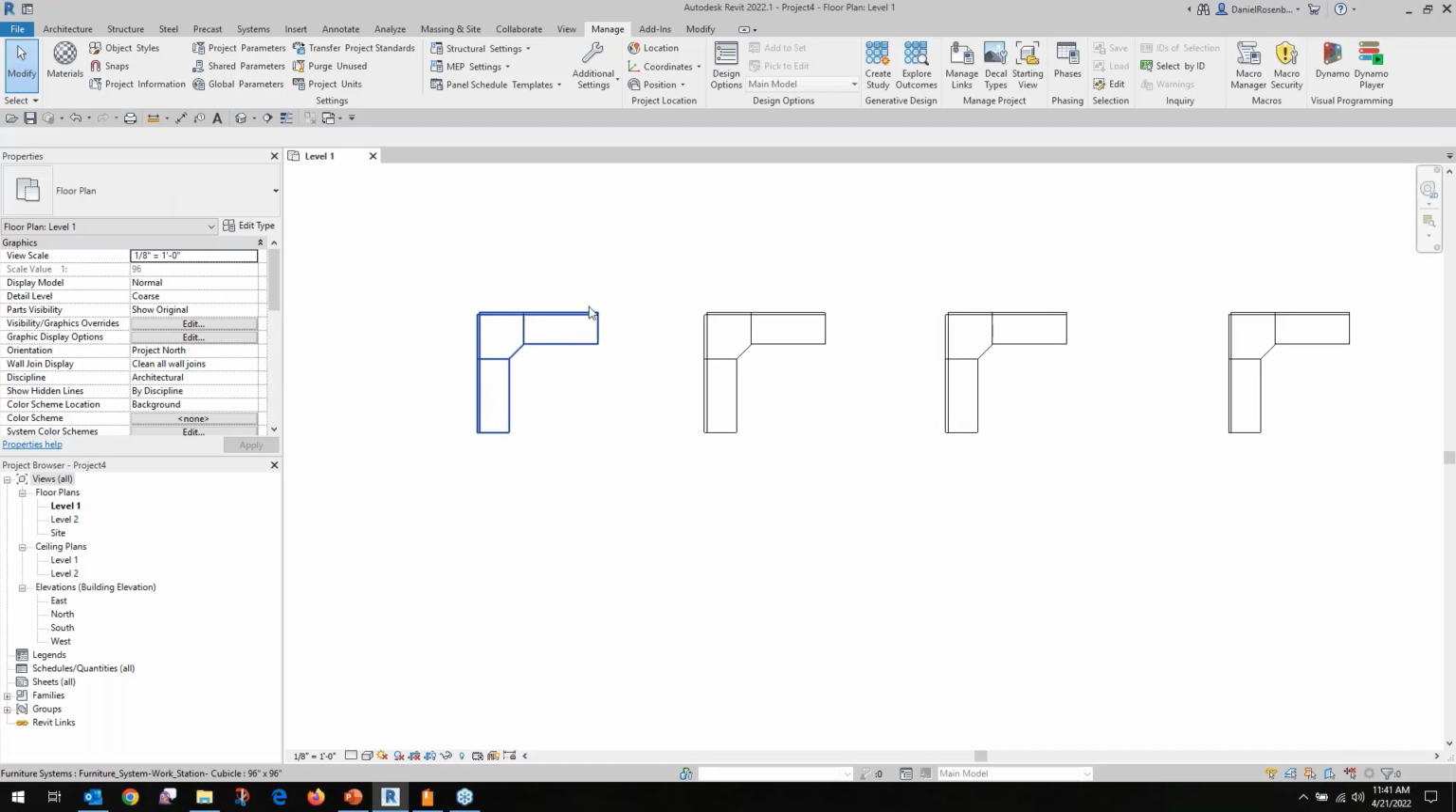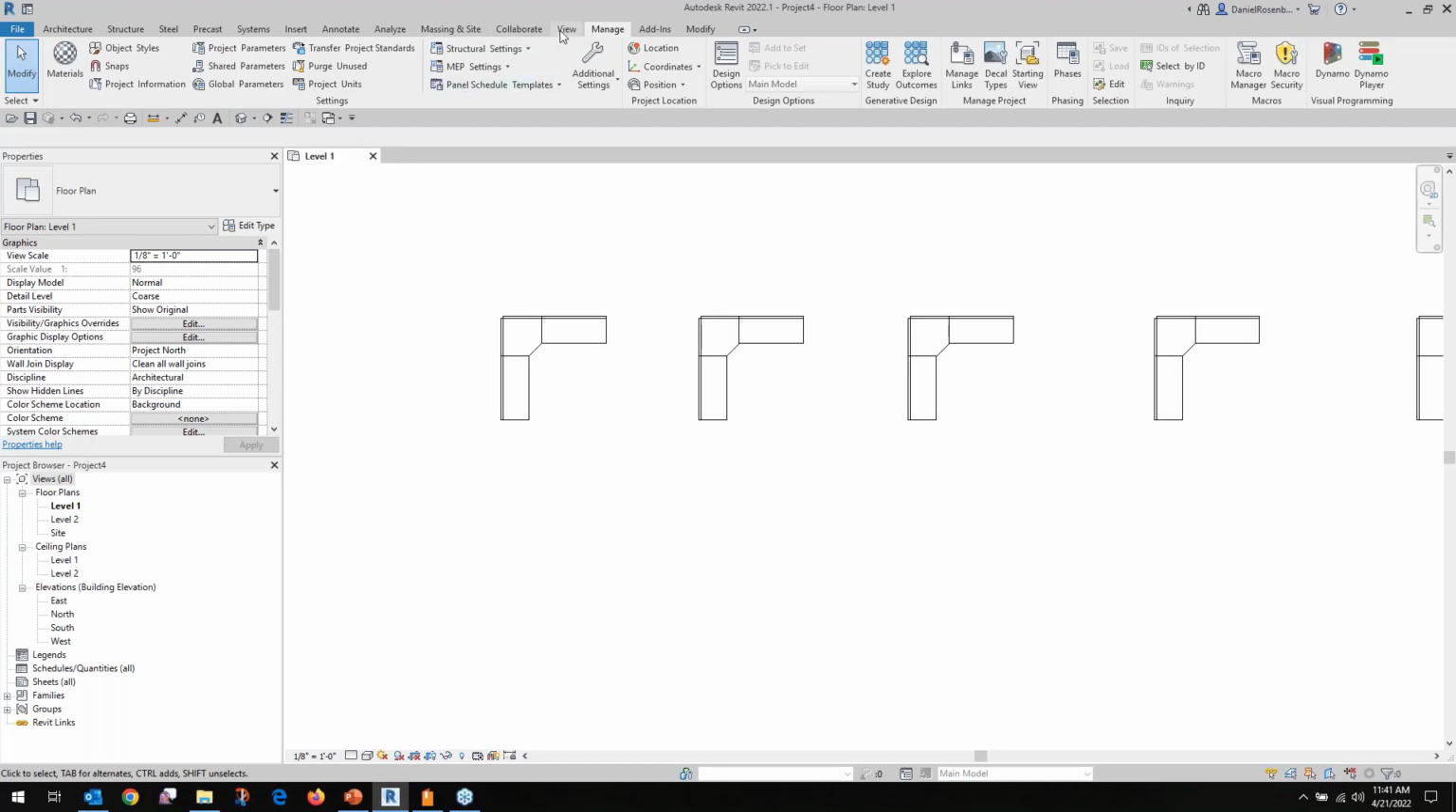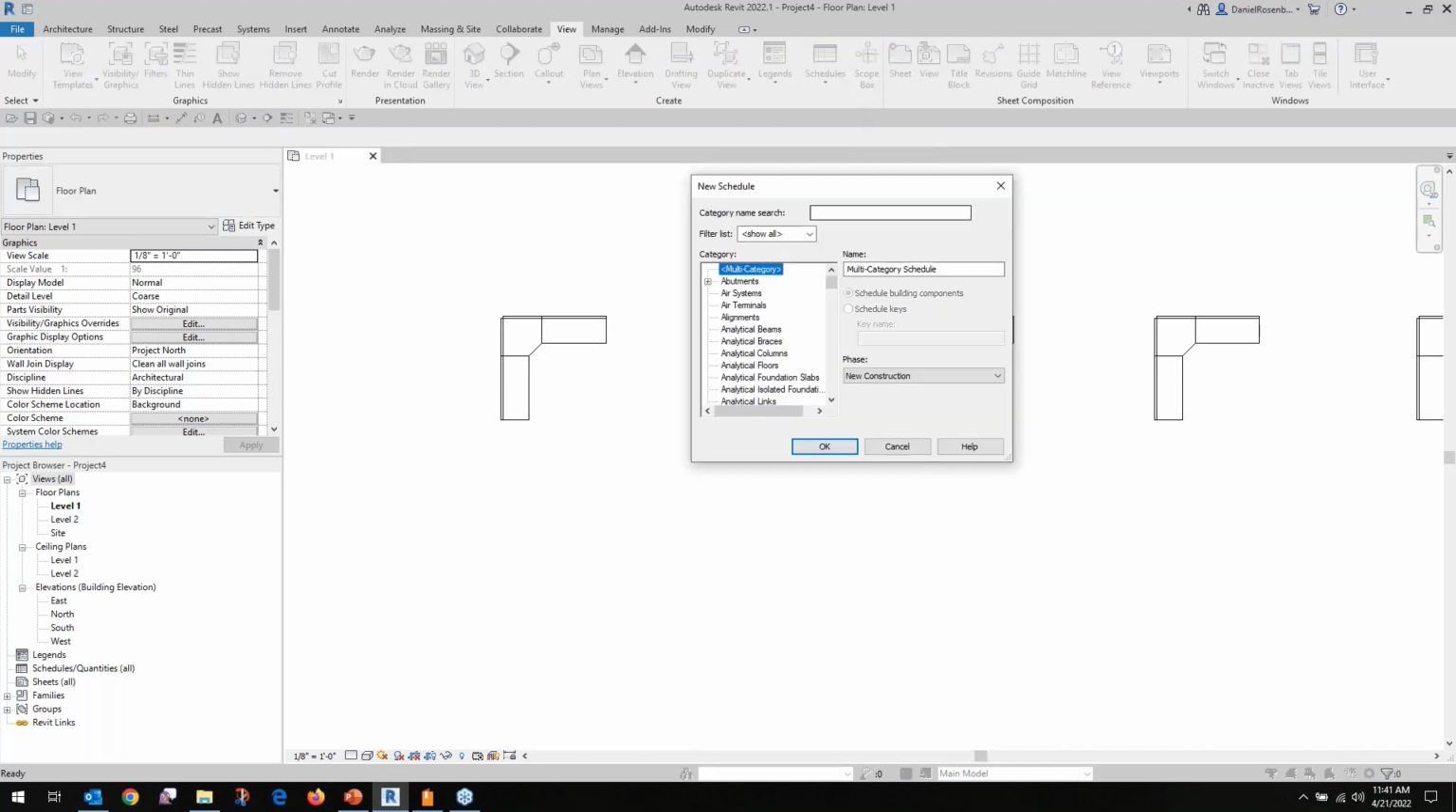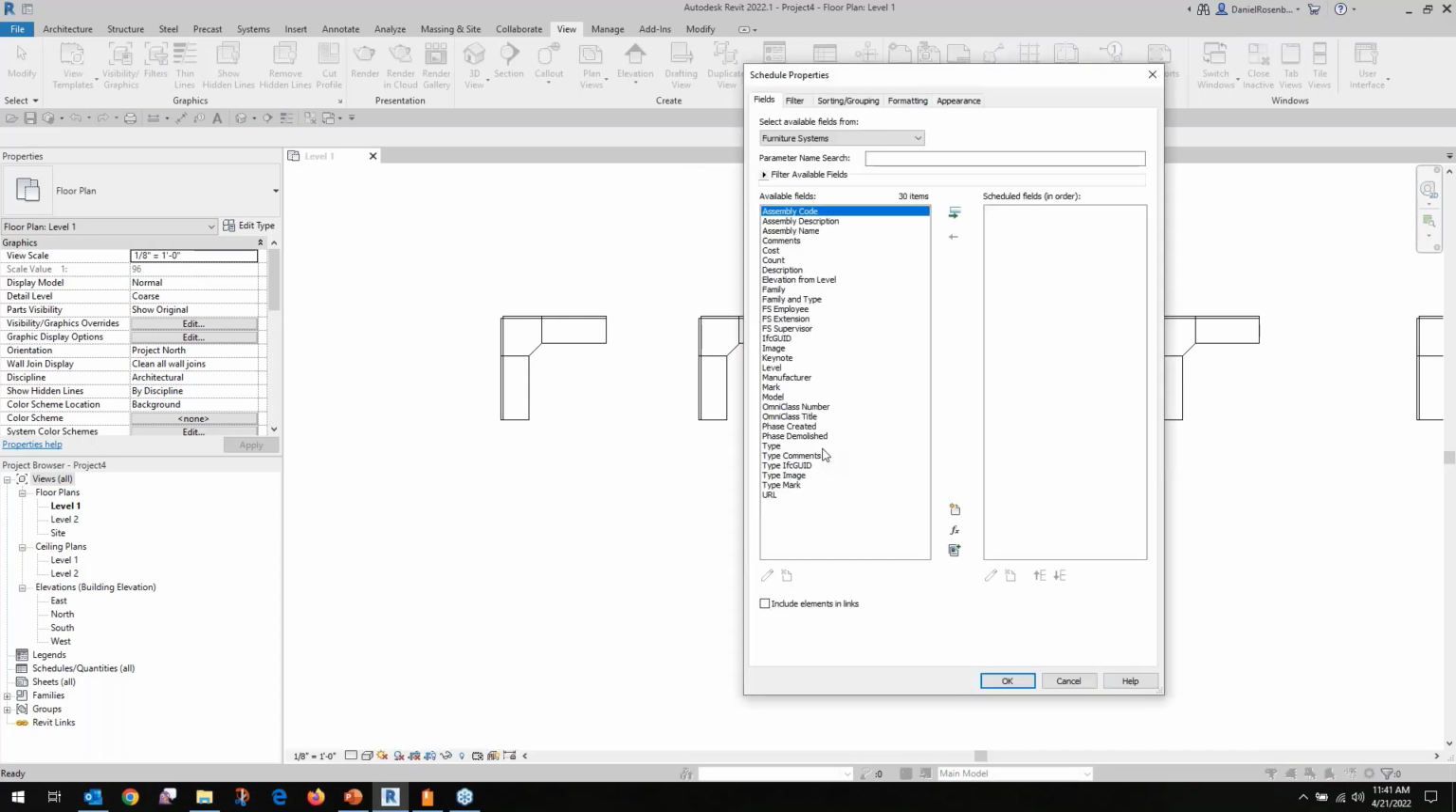All right, so now let's pull a schedule here real quick, just so we can see what fields we want to use. So I'll go to View, Schedule, Quantities. Let's do Furniture System. Click OK. I'll kind of speed this up a little bit because we still got to do a structural, and I've got another extra example I want to show. So we'll do Family, do Type, and then we'll get all of our shared parameters in here. Click OK.